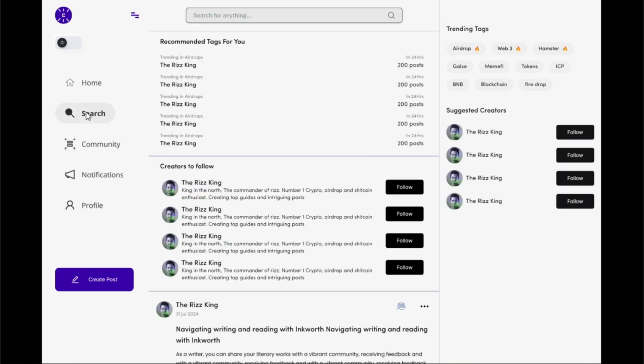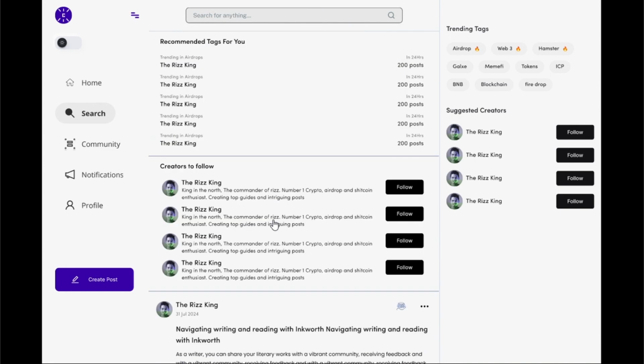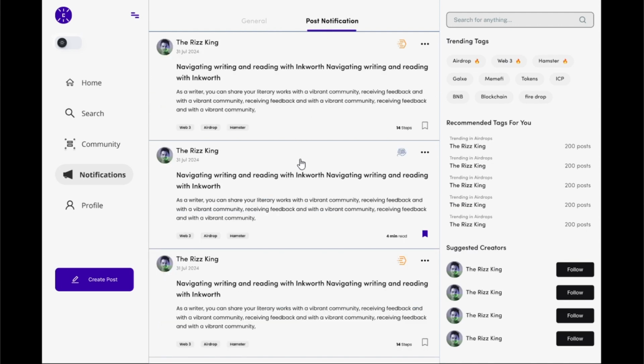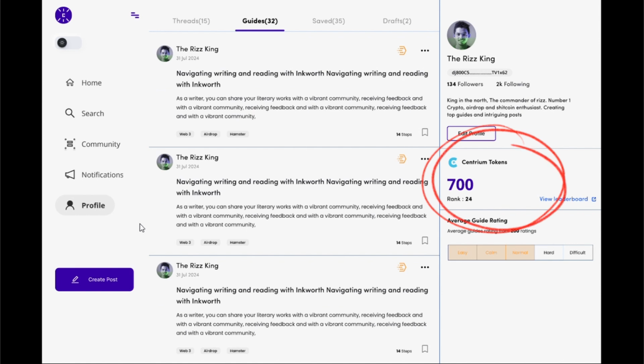Now to the search page, where users can explore Web3 through the lens that is Centrium. This is the notifications page where users keep up to date with system notifications, updates on the user's posts, and to also keep following other users' post notifications.